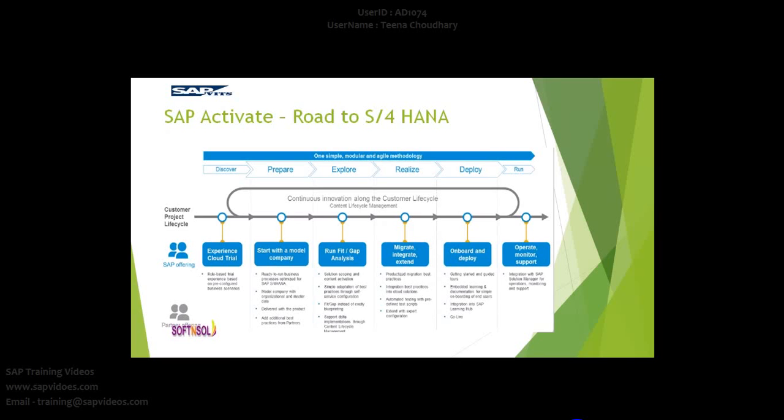We have tools to check whether the custom code will work in S/4HANA or not before actually moving it and getting errors. The tool is expected, but from the logistics point of view, it is still not available, but it is expected in the next versions. Okay.